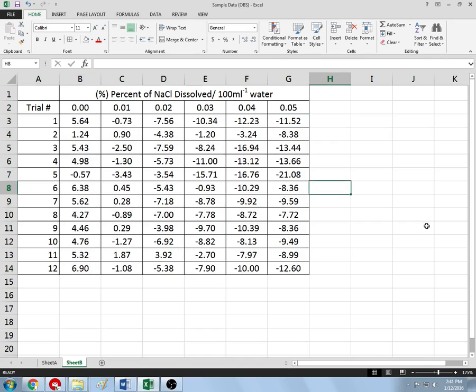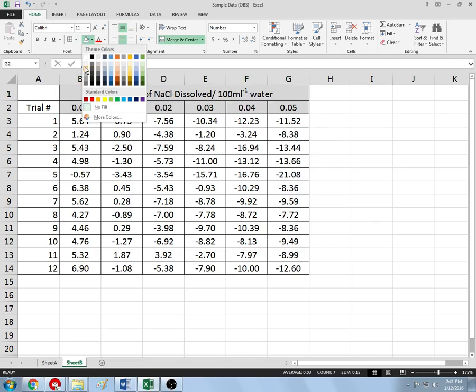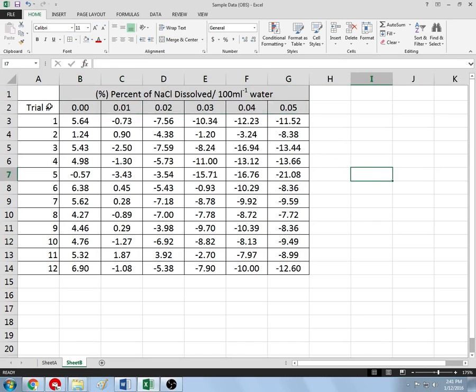You know what, we'll leave it like this for now just so you can get the idea. Let's go ahead and add a little shaded top section to it, just like that. And what the heck, let's add these to our trials right there. So that looks a lot better. Notice this is representing the percent of salt dissolved in 100 milliliters of water, and that is basically the percent solution, essentially.